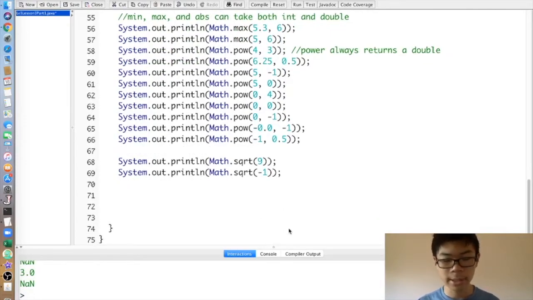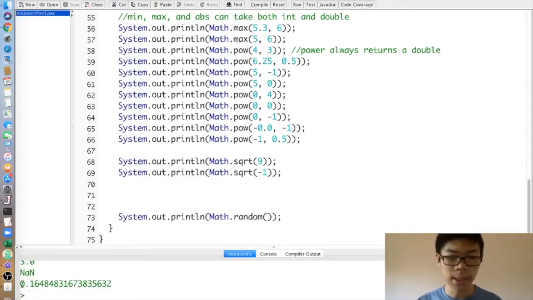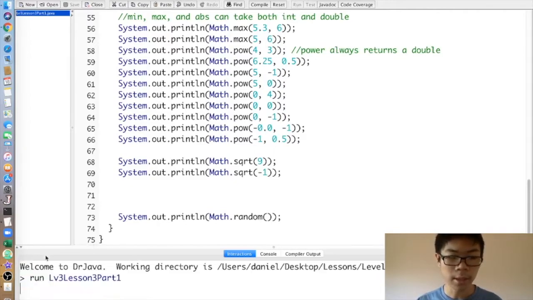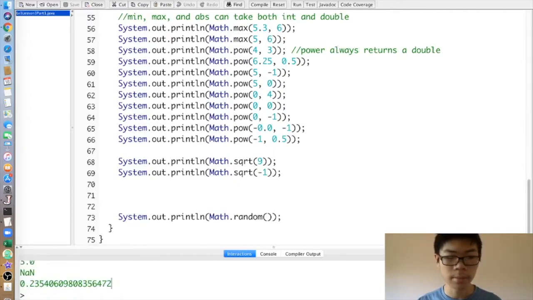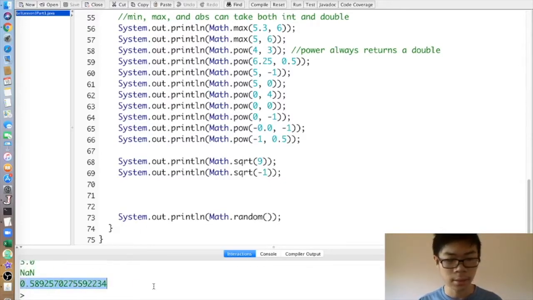One last potentially useful math method is math.random, which is a static method that takes no parameters and returns a random real number from 0 to 1. So in this case, it's that number. When I run it again, it's different. That's what random is. Each time it's probably different. The chances of it being the same is so low that it's not going to happen realistically.